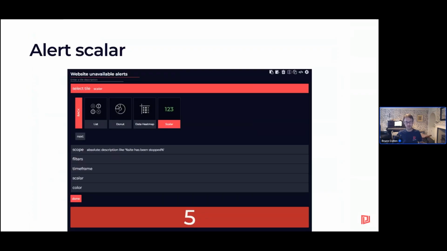The other feature which is very worth mentioning is the alert Scalar tile. So alerts obviously are the bread and butter of SCOM.